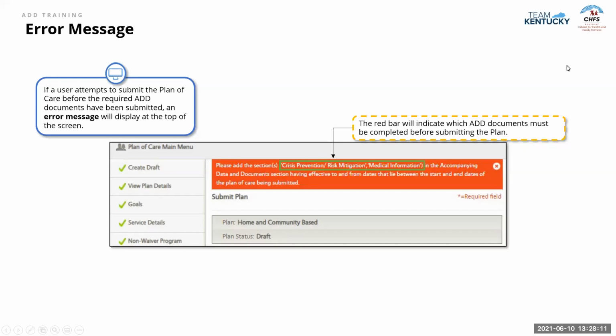If a user attempts to submit the plan of care before the required ADD documents have been submitted, this is what you're going to see here. Like I mentioned, all of the required ADD documents must be submitted before a plan of care can be submitted. And if that is not done, then this is what you're going to see at the top of your plan of care screen.